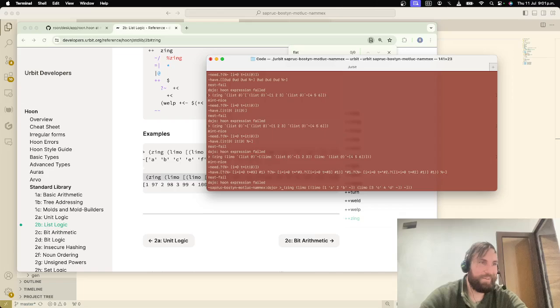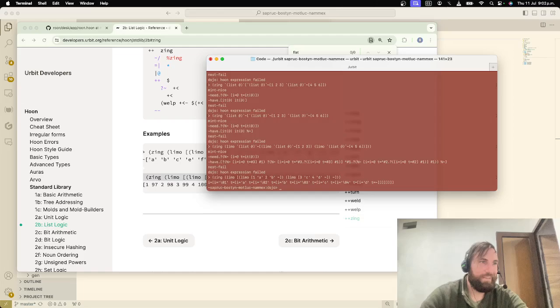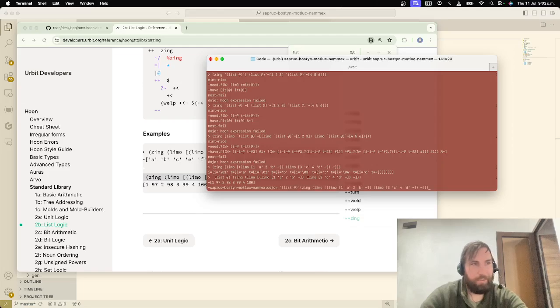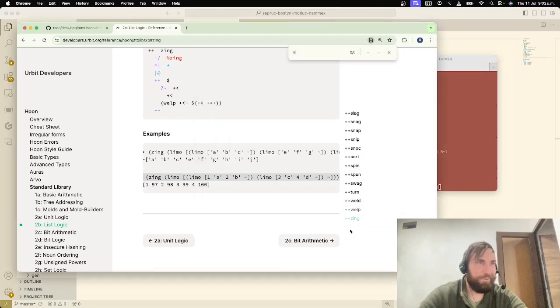Let's just do their example and see what this is even doing. So of course that works. And then let's just go ahead and tell it, hey, just FYI, this is just a list of ats. Yeah, okay, it works in that case. Why didn't it work for us? What the heck does limo do?